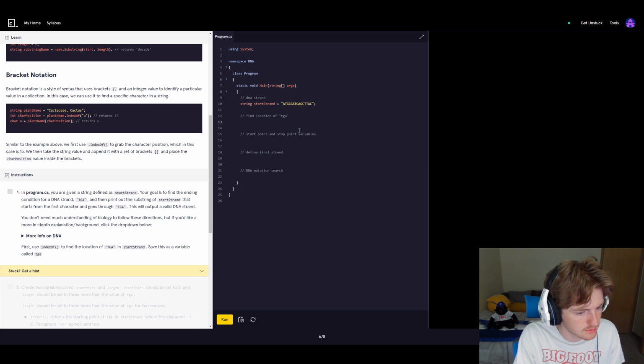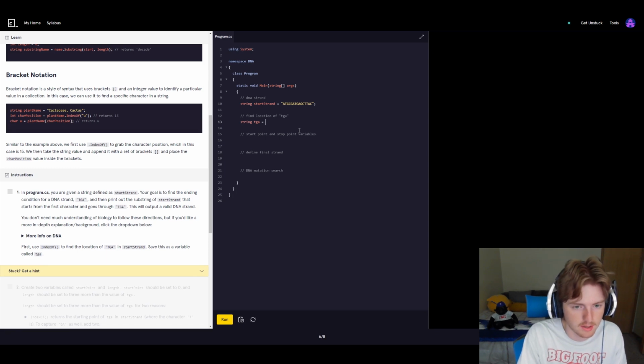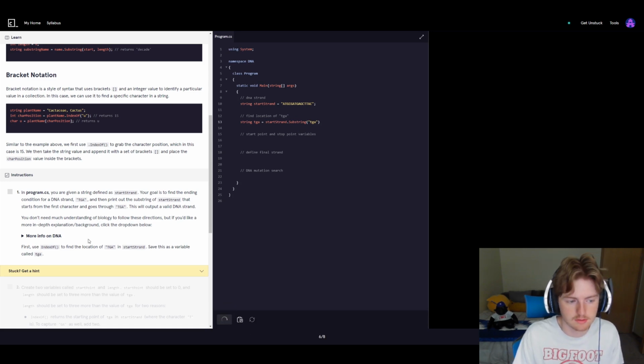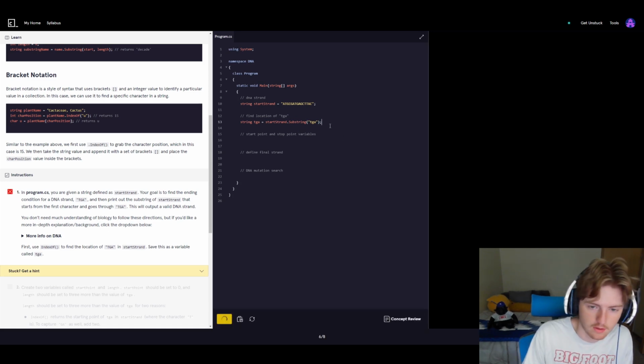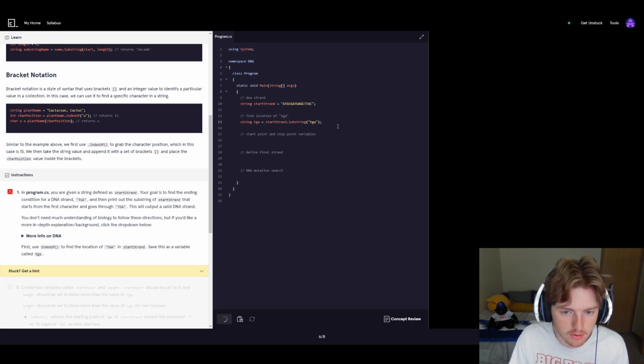First, use index of to find the location of TGA in the start strand. So we're going to find the location of TGA by using, hey, do you want us to do a variable? Yes, okay, so it wants us to do a variable called TGA, and we're going to set that equal to start strand dot substring, and we're going to pass the character TGA. Oh no, let's remember our semicolons here.